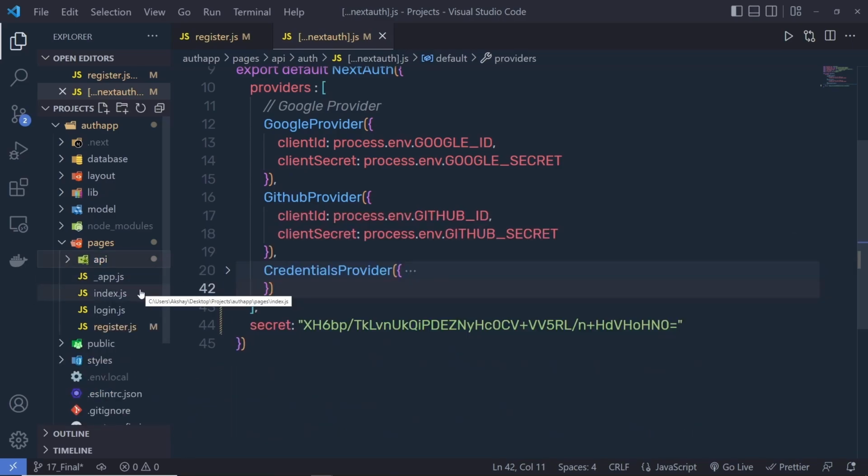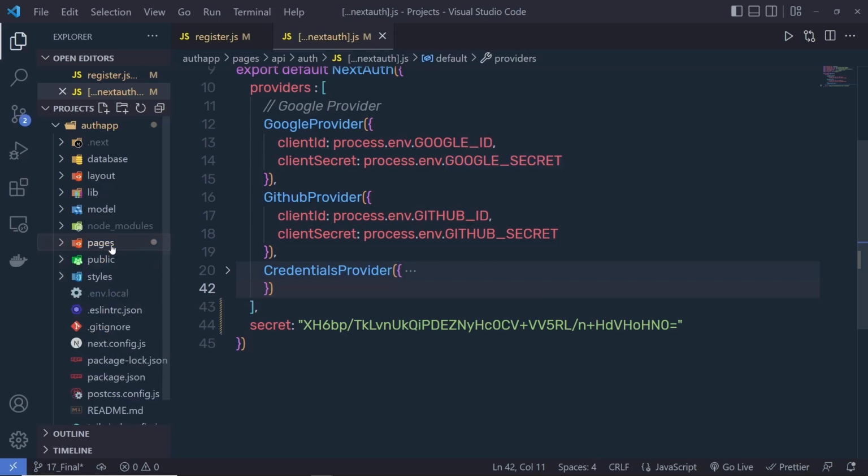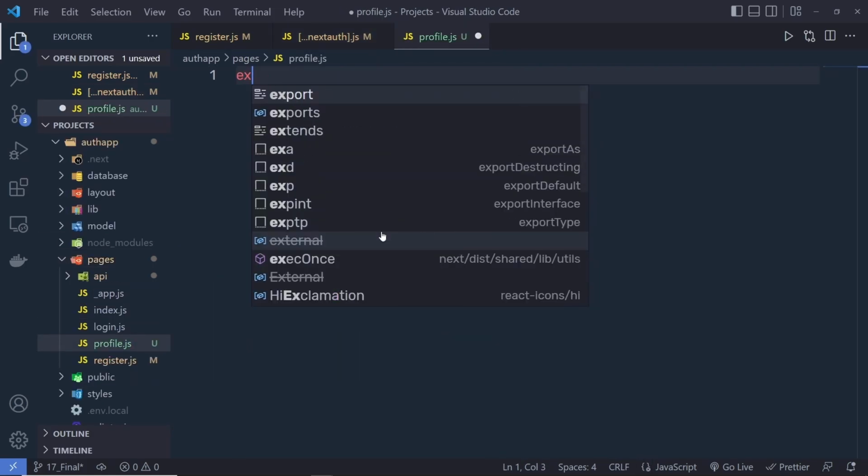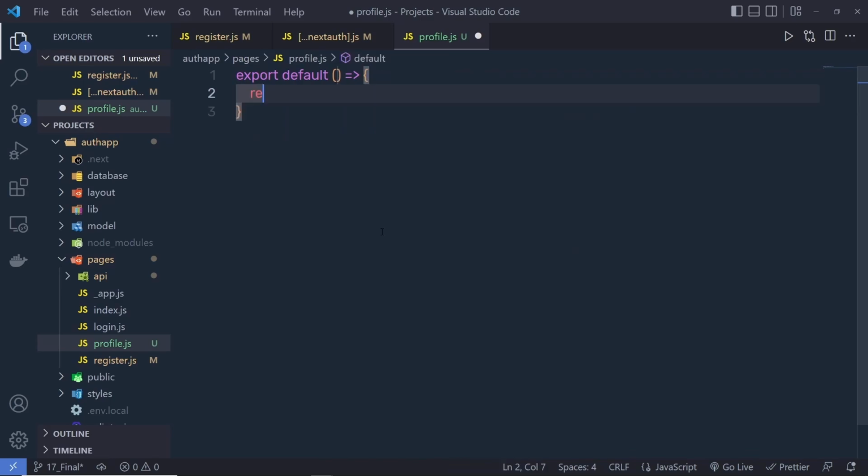Now let me show you how you can protect the route inside Next.js. Let's suppose that you also have the profile route inside your pages. For example, let's suppose I create here a component with the name profile.js, and let me say here export default function, and here I'm going to return a section and specify some Tailwind classes here.